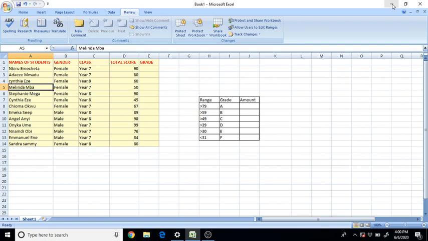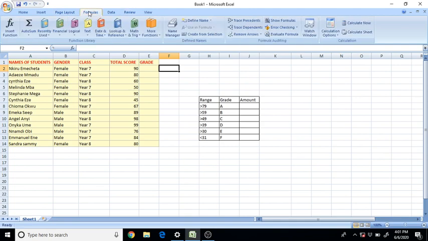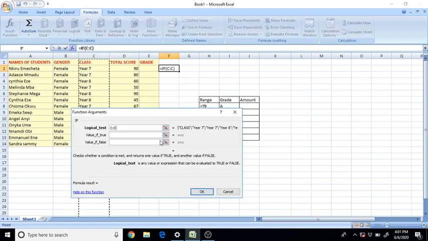Let's take for instance we have the total score here and we want to know the students that passed and the ones that failed. How do you do this? This is where I want my result to be. So I'll select the cell and then go to Formulas. It's a logical function, so you go to Logical and then you select IF. As soon as you select IF, it's asking for the logical test.